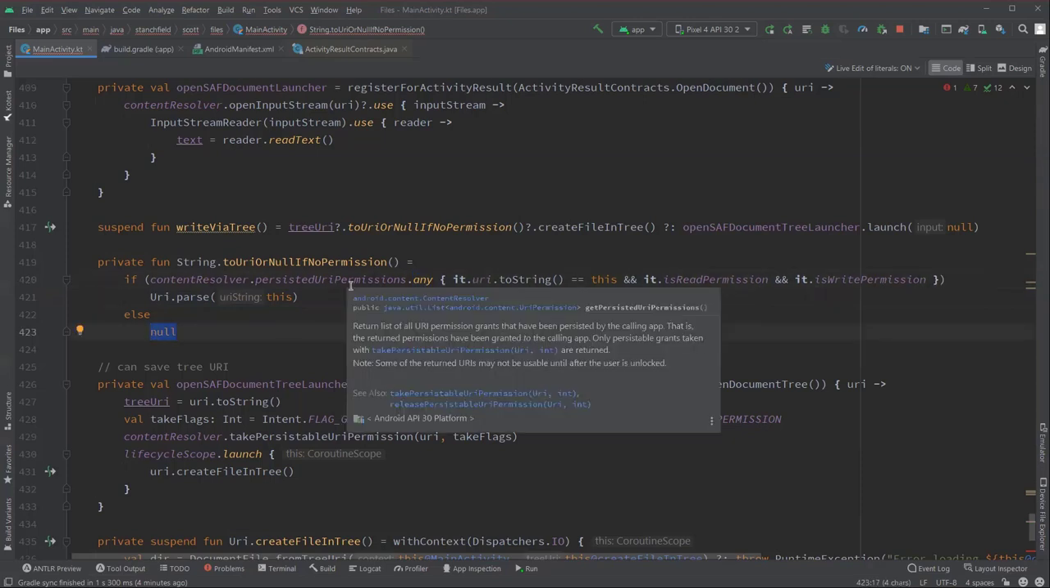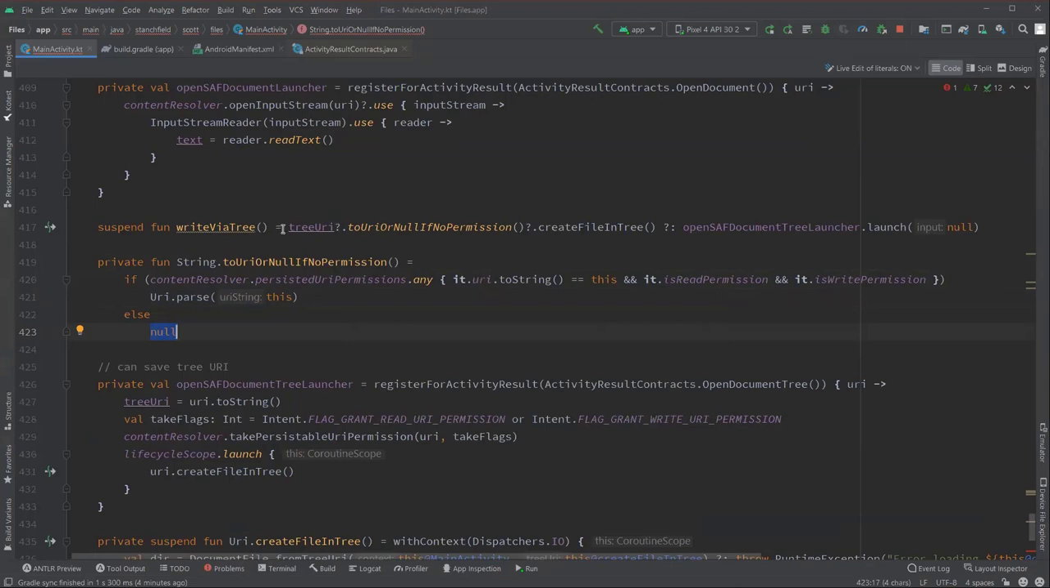So instead of doing true or false and having to have an if-then in there, I'm taking advantage of the null chaining operator to move through. The predicate says, when I'm looking at each of these permissions, does the URI string of that permission equal the string that came in? And do I have read permission? And do I have write permission? If all of those are true, then I have permission to use this and I can read and write that directory. If that comes back null, it means I don't have permission.